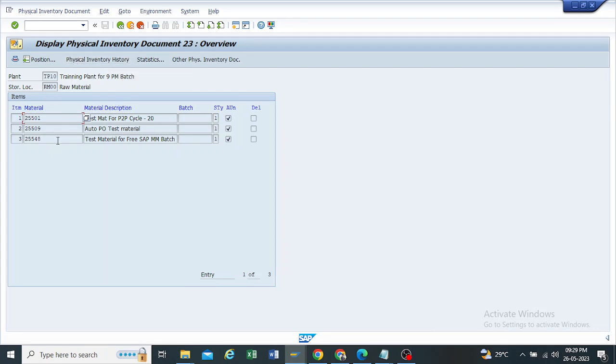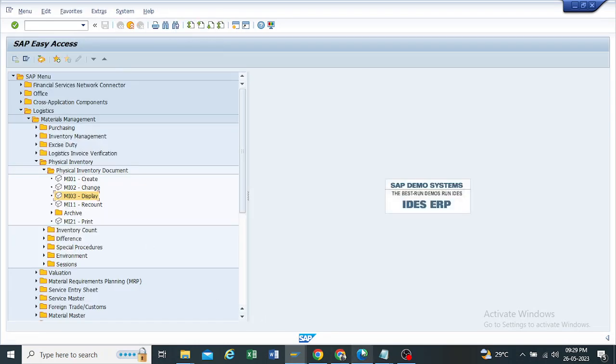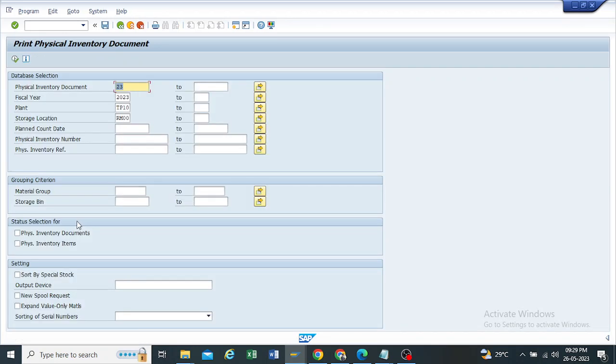Okay, then this is the list for which I'm going to take the physical inventory, or check the stock of this material physically. So like this, we have completed the physical inventory document creation, change and display. After that, I want to take the printout, because I want to go to the store and verify the physical stock of that material. That's the reason I want to print that inventory document for reference.